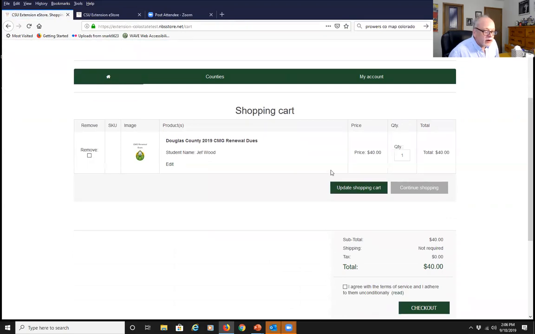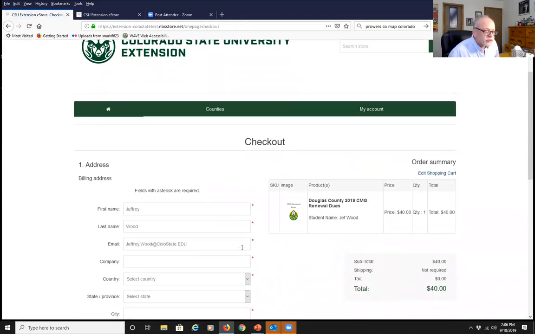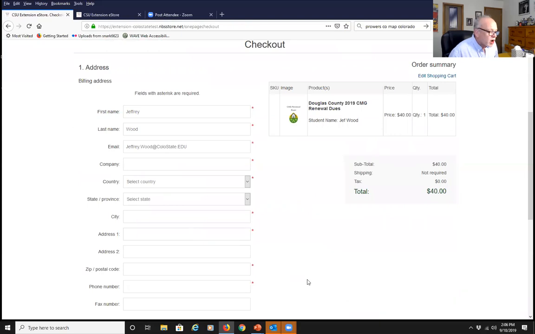They can remove it here, change the quantity, or check out. They agree to the terms of service. They check out. And we're a bit slow today, so bear with me. Here's the checkout. They've got an order summary here, some basic information here, how much it will cost.